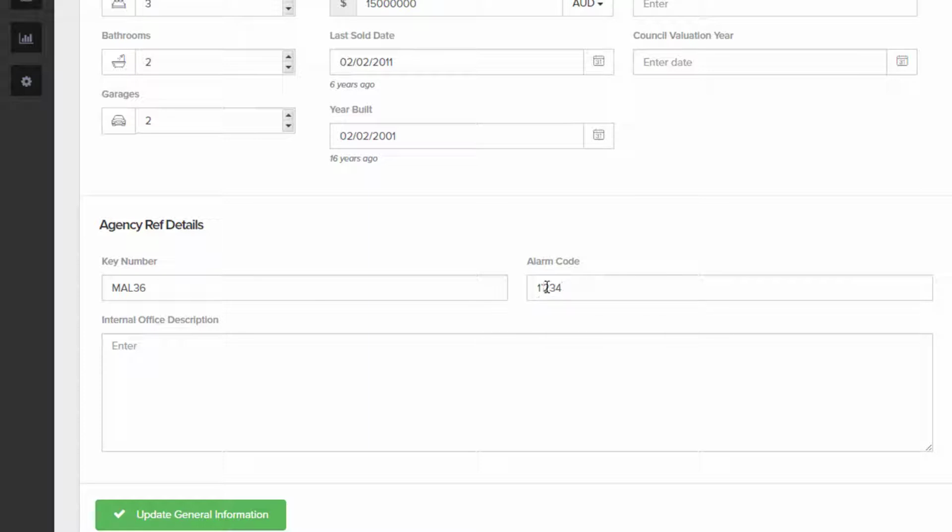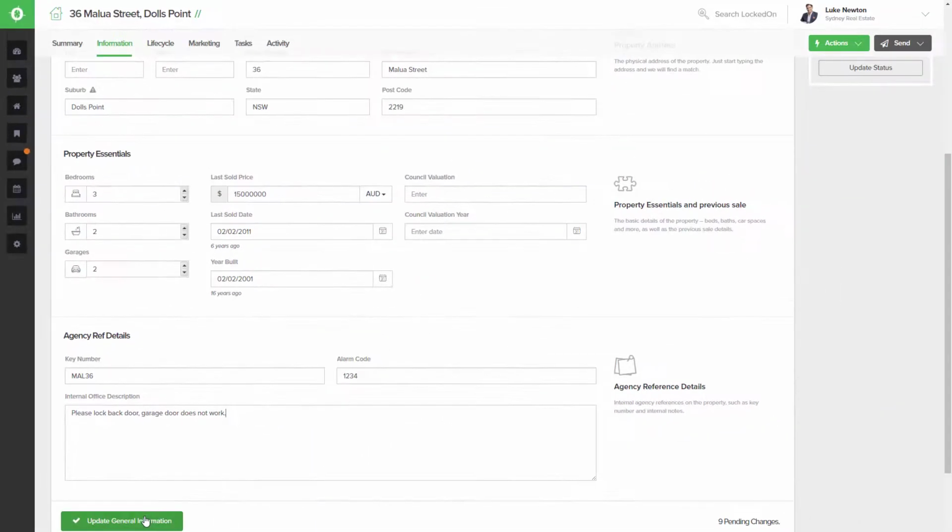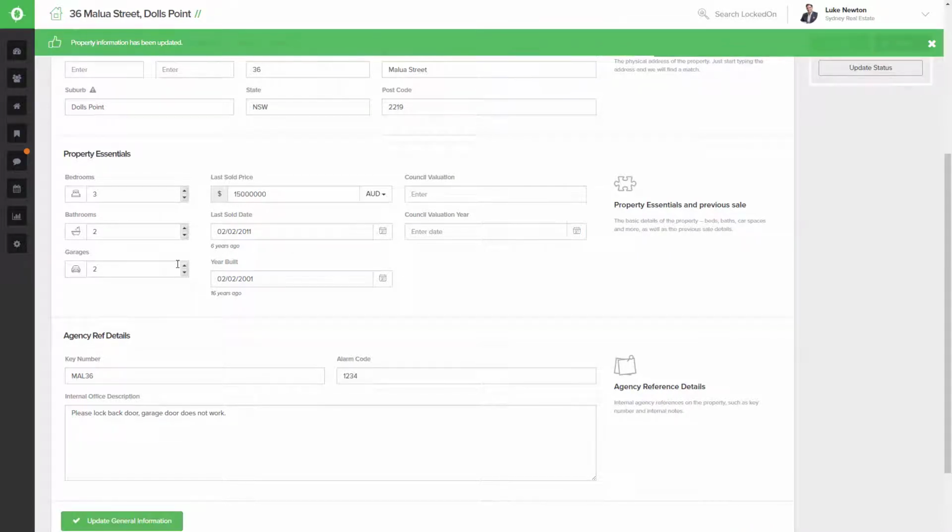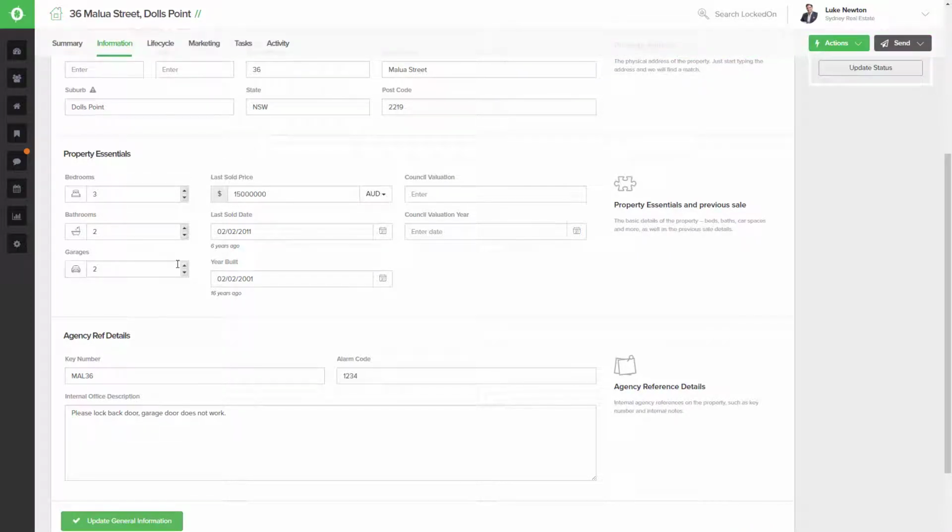And we will then enter in any internal notes that will be printed on stock sheets that the agents will be able to use when going through properties of other agents to know specifics about that property. And we would update all of this general information once we have filled that all in, and then you'll get the bar at the top of the screen to let you know once that is saved.